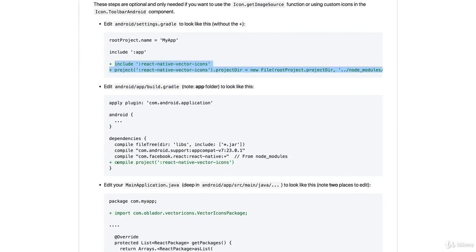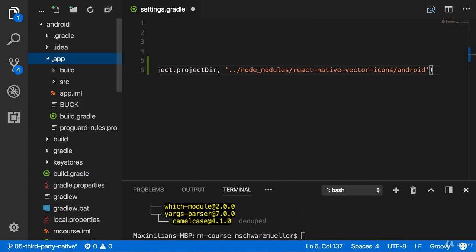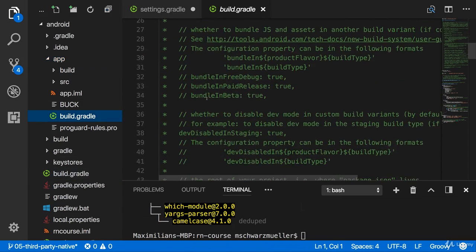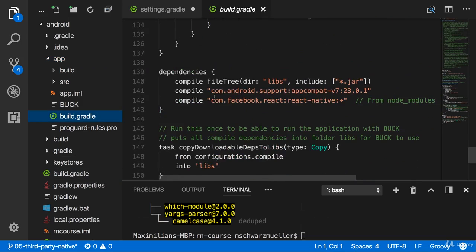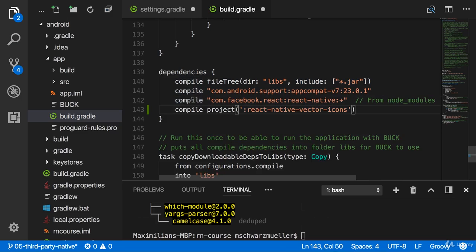We also need to add some code to our build Gradle file in the app subfolder. So Android app build Gradle. Don't put it into the build Gradle file you have directly in the Android folder. That's a common mistake. Take the one in the app folder. And there, simply scroll down until you reach dependencies. There you will find React Native. And now you add this line where you also add compile project with your library name.